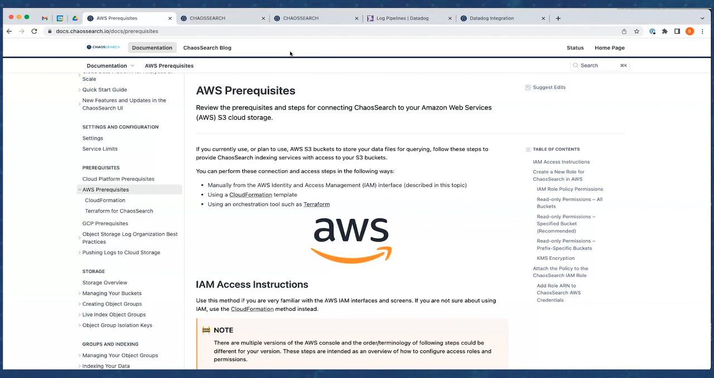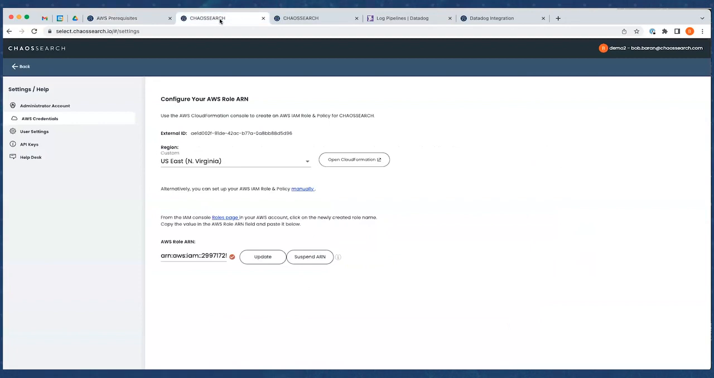So once I log into Chaos Search, and as Andre mentioned, we use single sign-on, we're going to go into this section here where we can set up the credentials for AWS. So once I use either of those methods, CloudFormation or Terraform, I'll get a role ARN, which I'll place in here. And what that does is create the ability for us to read your raw data within your bucket. So I enter that in here.